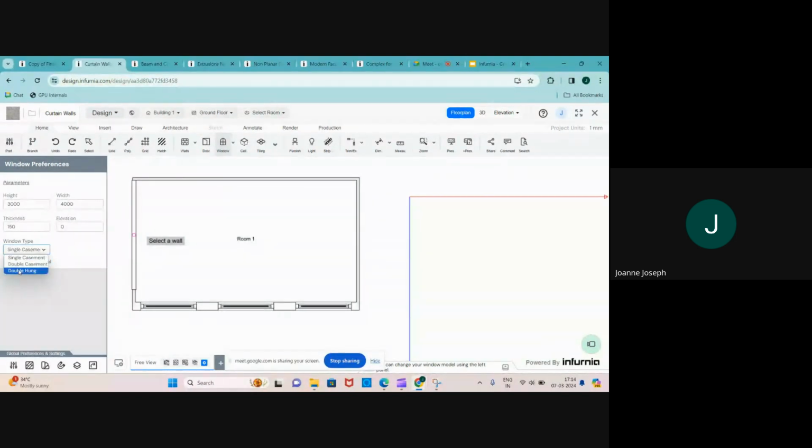No, ma'am. What kind of window did we take? For this particular window, yeah.